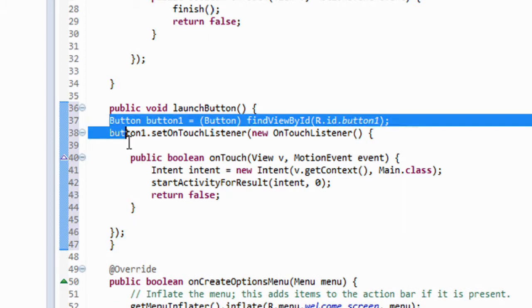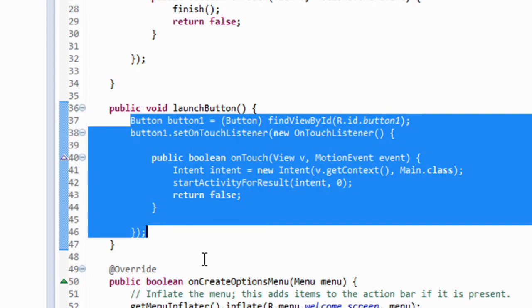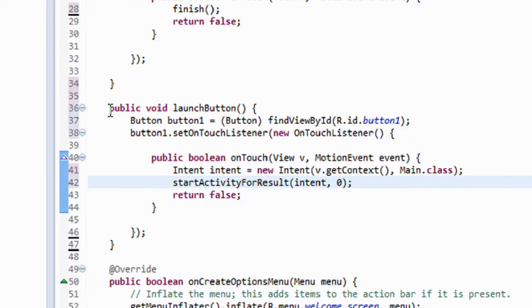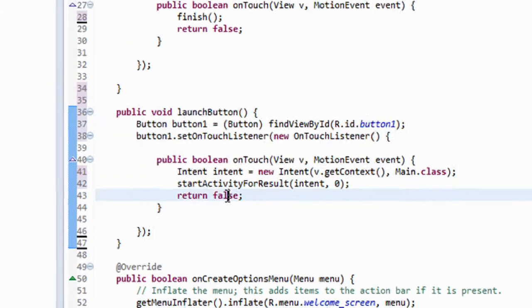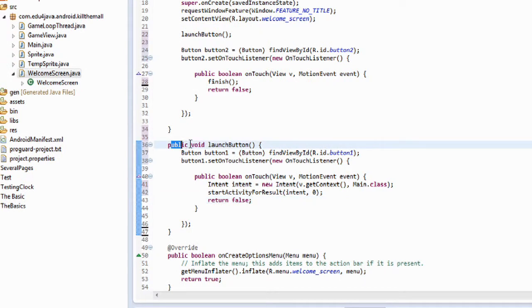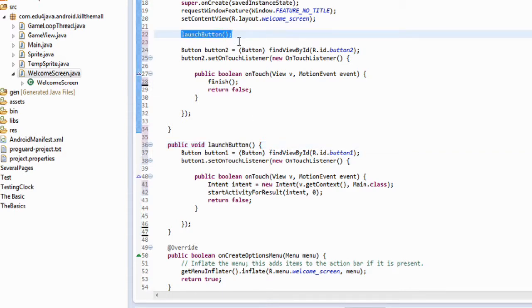And then we're going to highlight everything in the middle here, and we hit the tab button once so we can indent it. As you can see, this is a method. We just created a method. We said it's going to be a public method, it's not going to return anything, it's going to be void. And the method is going to be called the launch button method, which is calling it here. And that's how we created the method.